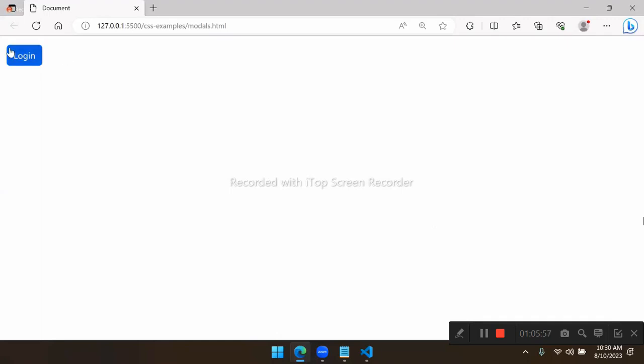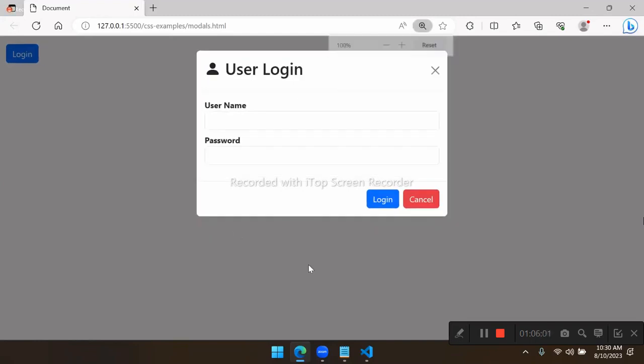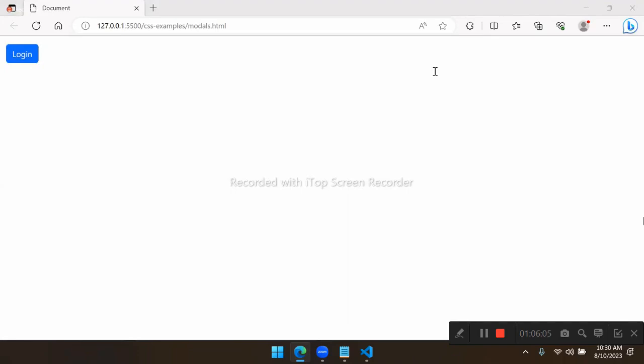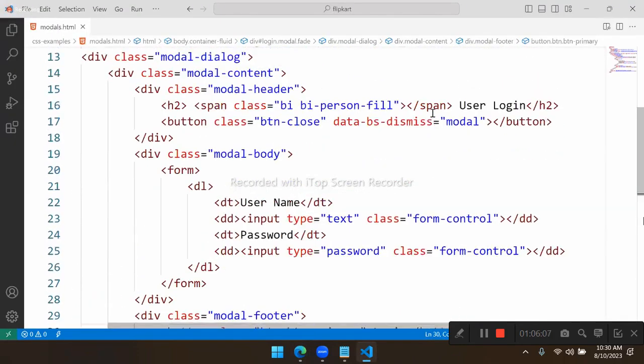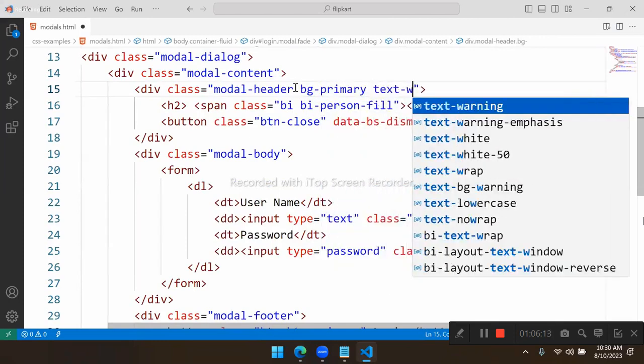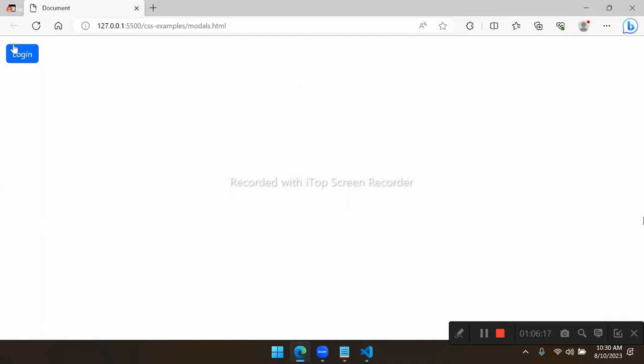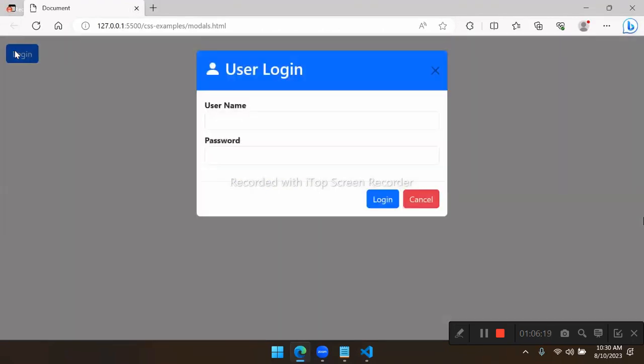And important, when you are displaying the modal, if I want this modal with some color effects, you can add. That means at the top you see the header. In the header I am using bg primary, text white. You can see the background primary and text white. It looks like this. You can add whatever effects you want.